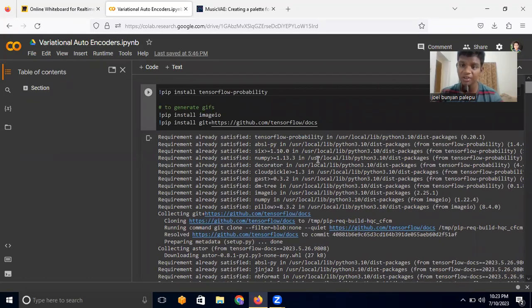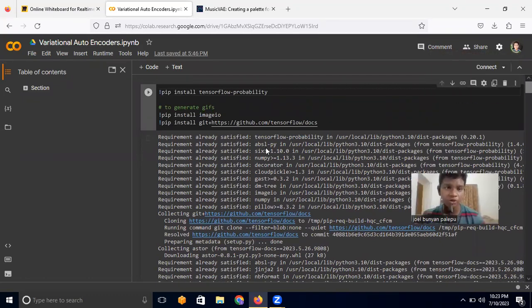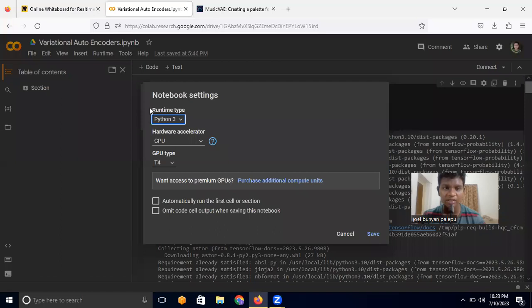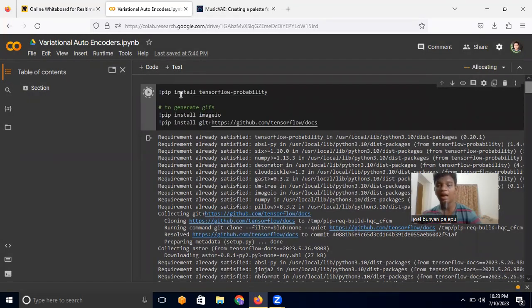So here, this is the first cell. Make sure you're using a GPU. For that, go to runtime, change runtime, and select GPU at the hardware accelerator part. I'm going to run the first cell.